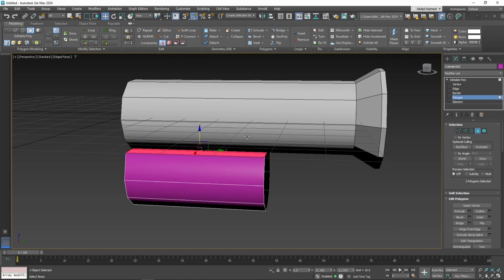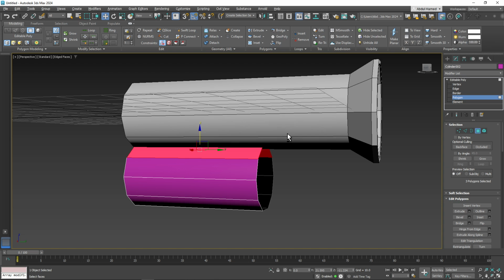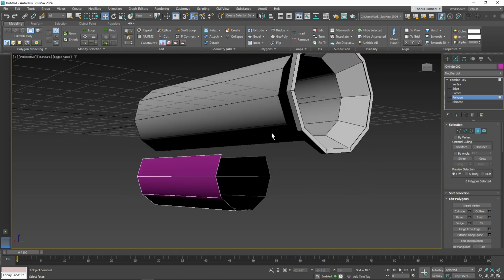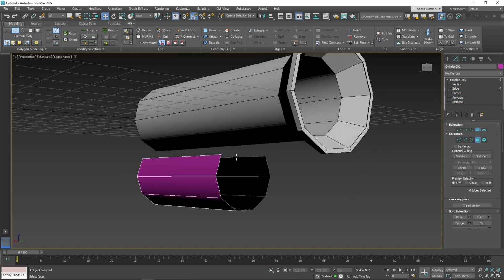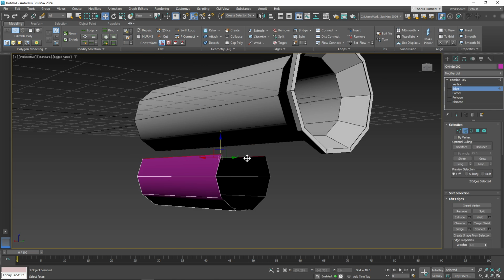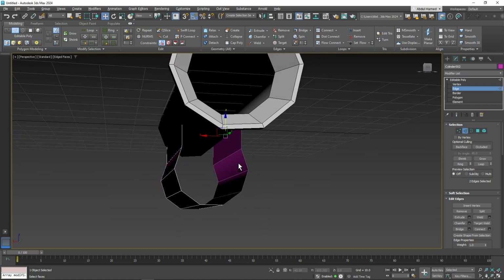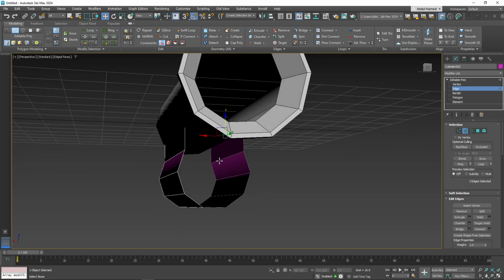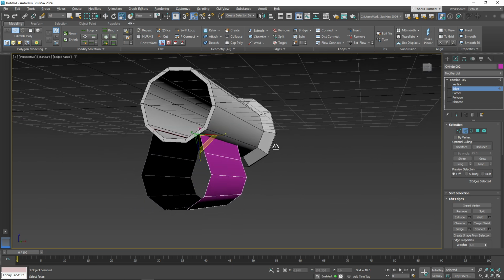Let's undo. You could also delete those faces, select the edges, press and hold shift and move it up. Same effect. So in this case, we can scale it in to make it look nicer, but it doesn't seem to be the right path.